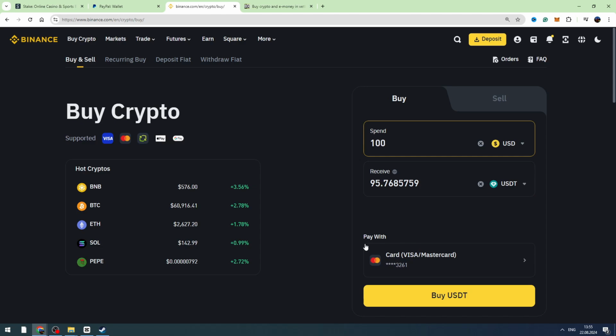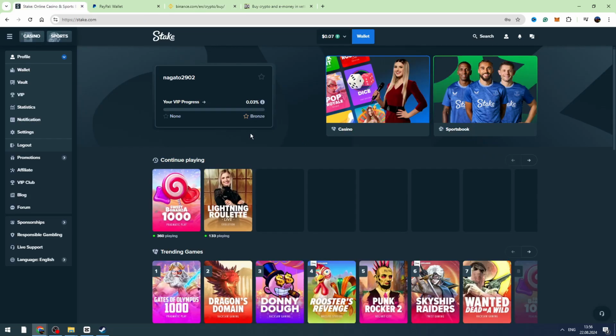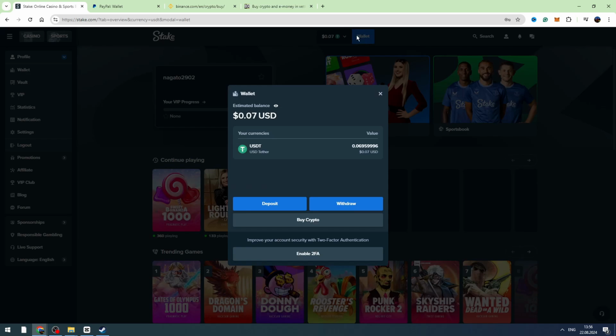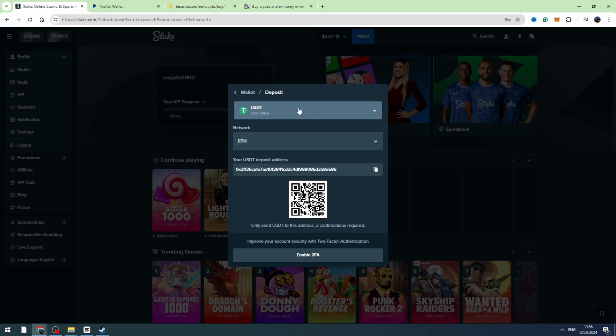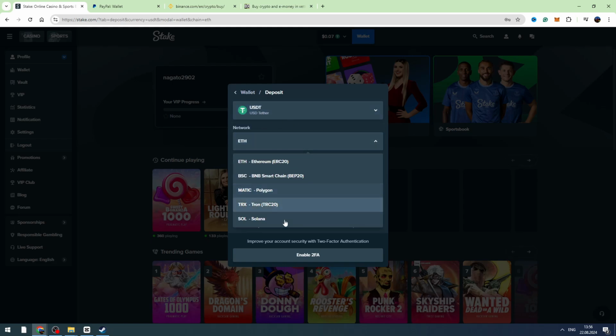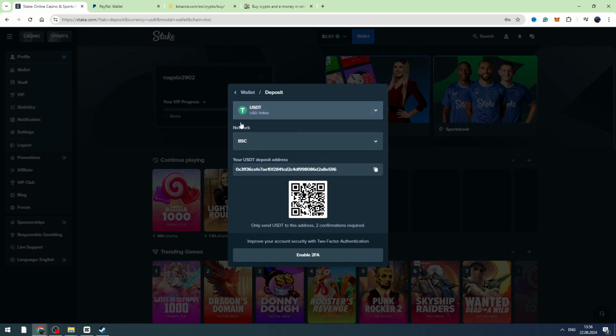And you need to choose your card where you have your balance, guys, the money that you just withdrew from your PayPal account to your card. So you need to click buy USDT, deposit this USDT to your Binance, and after you have USDT, then you can deposit this money to your Stake account. So you need to click your wallet on the top. You need to click deposits. Here you need to select USDT. You need to select the network. For example, let's choose BEP20.